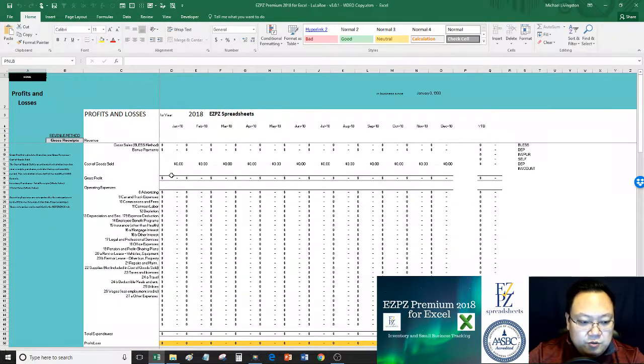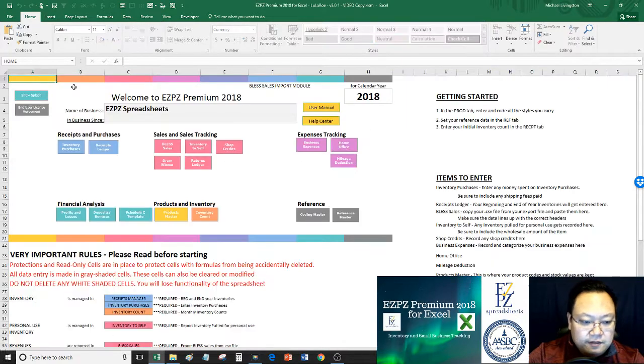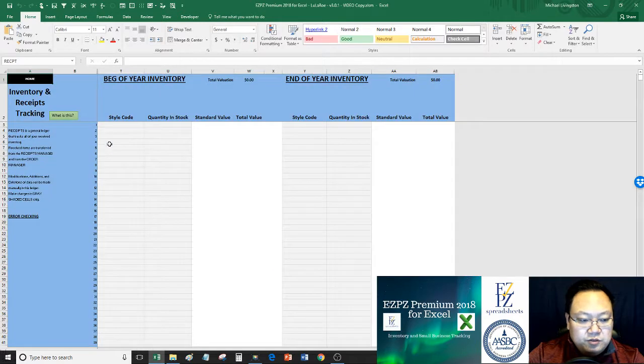Yeah, so those are the three main areas that cover the cost of goods sold. One thing to note is that on January 1st and on December 31st, the beginning and end of the year, you do want to use the receipts ledger. The receipts ledger is where those two areas are counted.